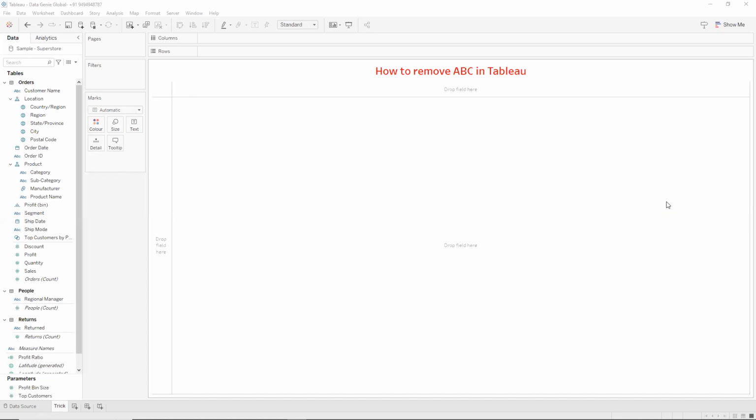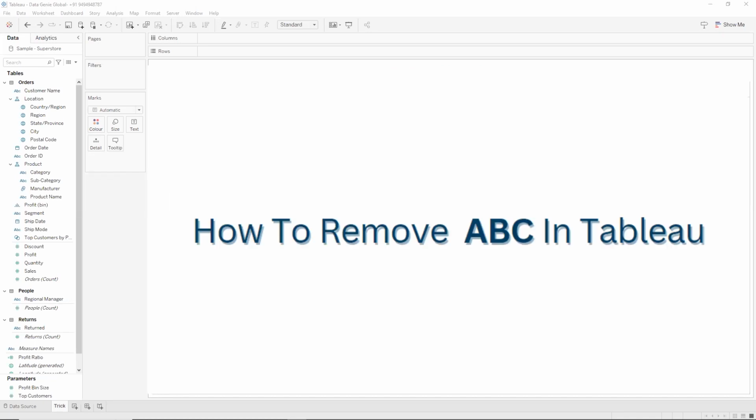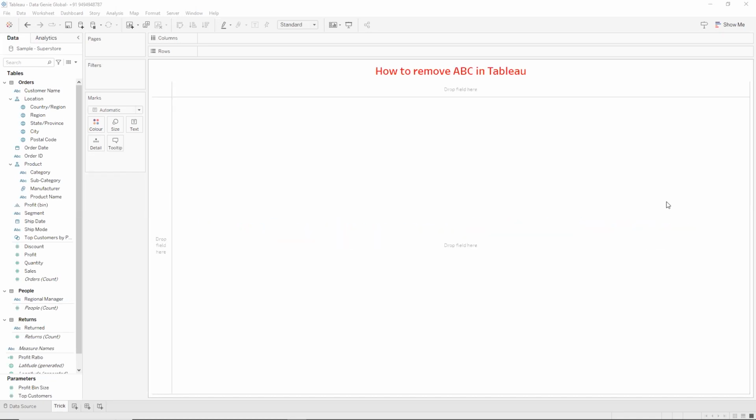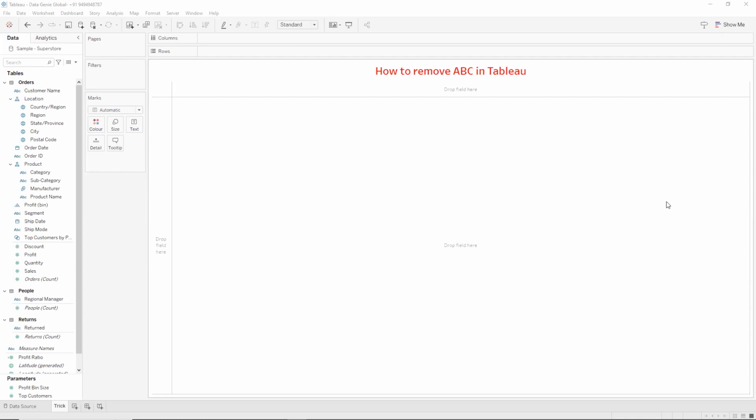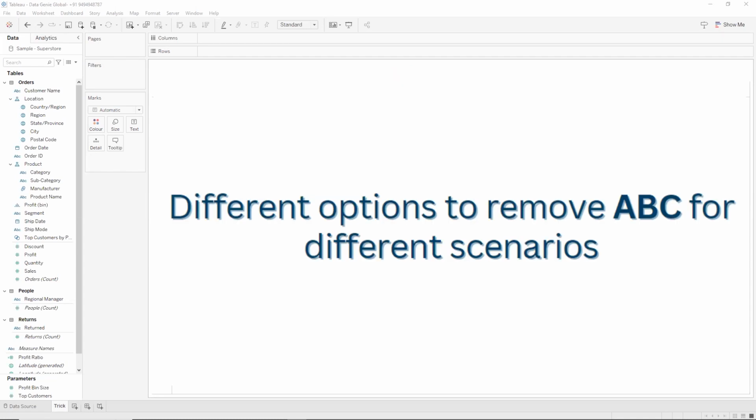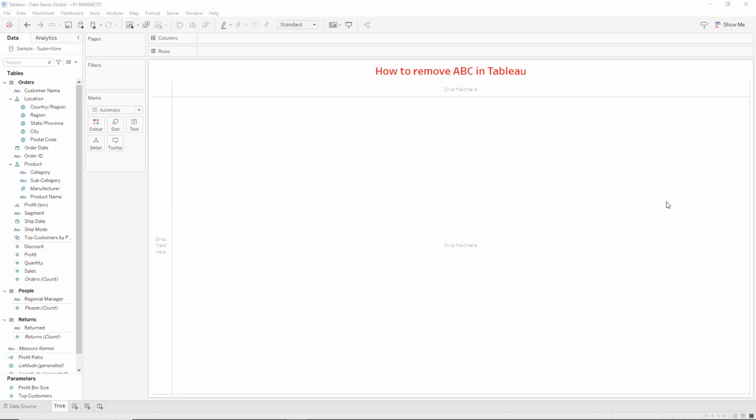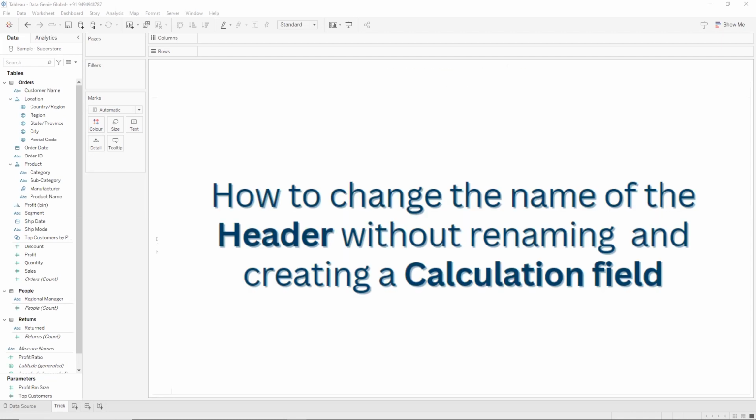Hello friends, today we are going to learn how to remove ABC in Tableau. First, we are going to learn what happens when we double click on a dimension or a measure and how we can use it to our advantage while building tabular views in Tableau. Secondly, let's explore different options to remove ABC for different scenarios. And thirdly, we are going to learn how to change the name of a header without renaming and creating a calculated field, using a shortcut.